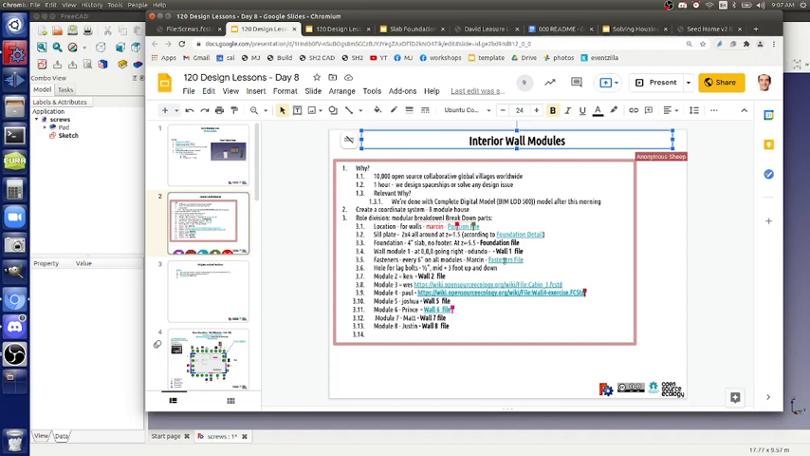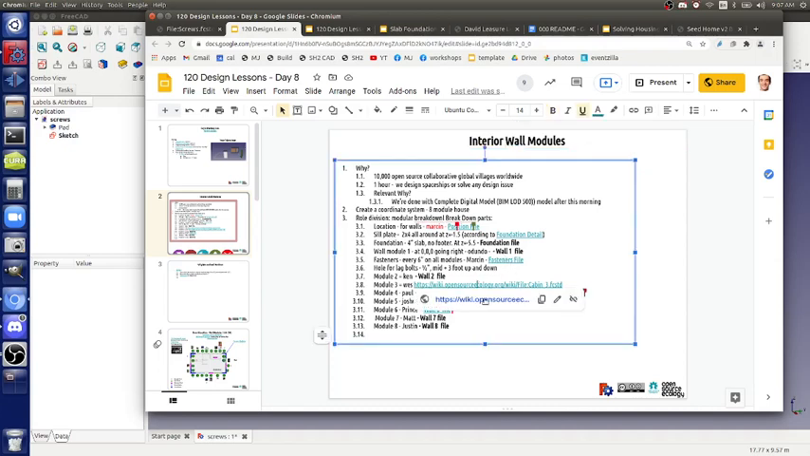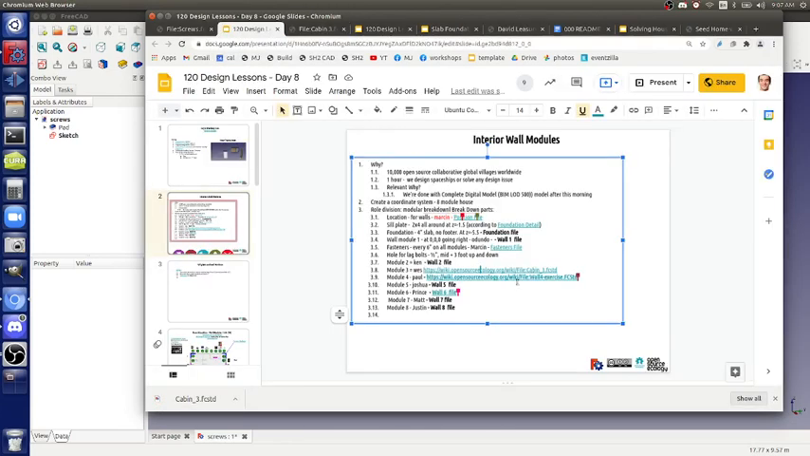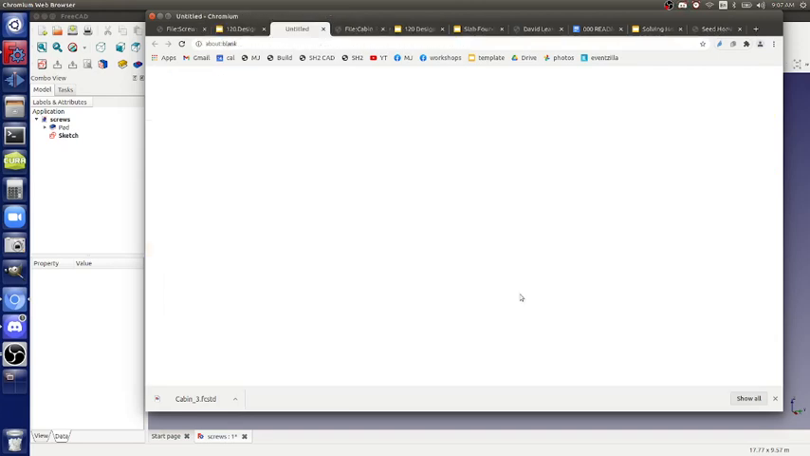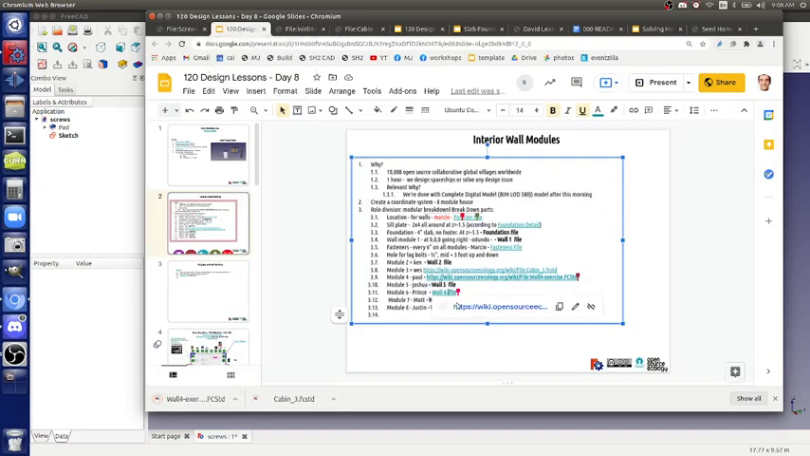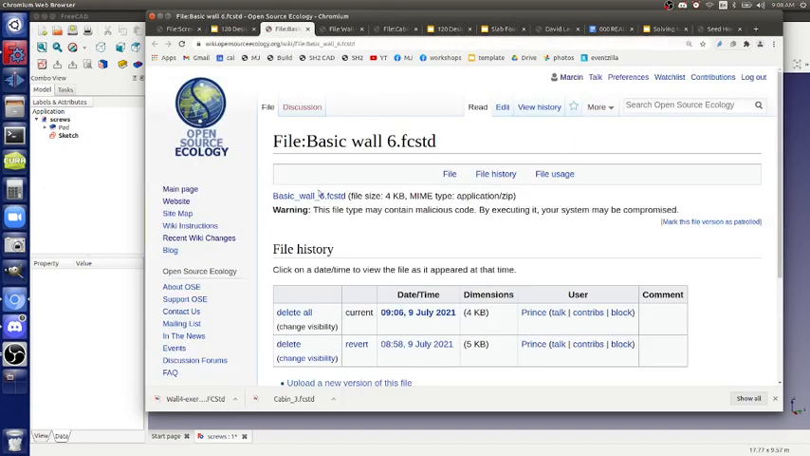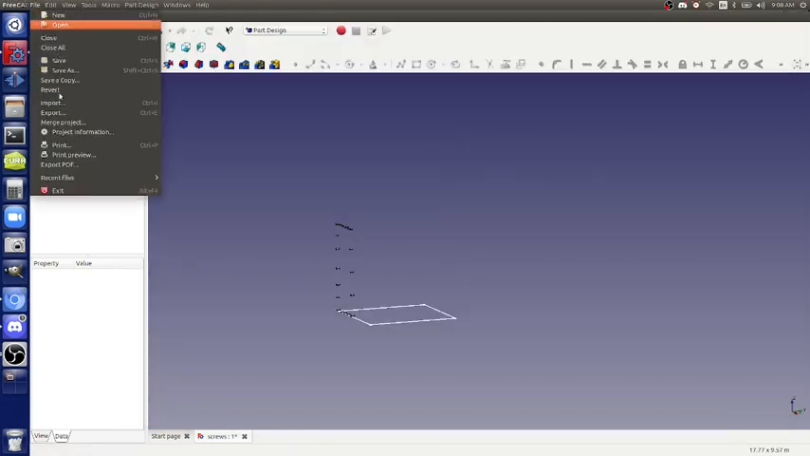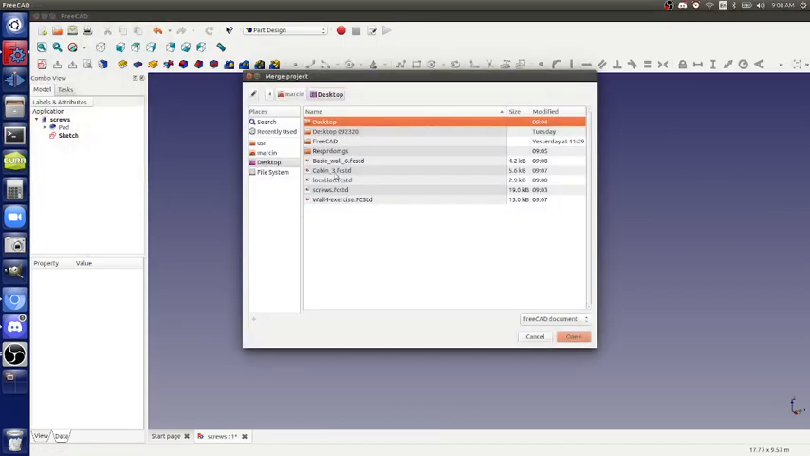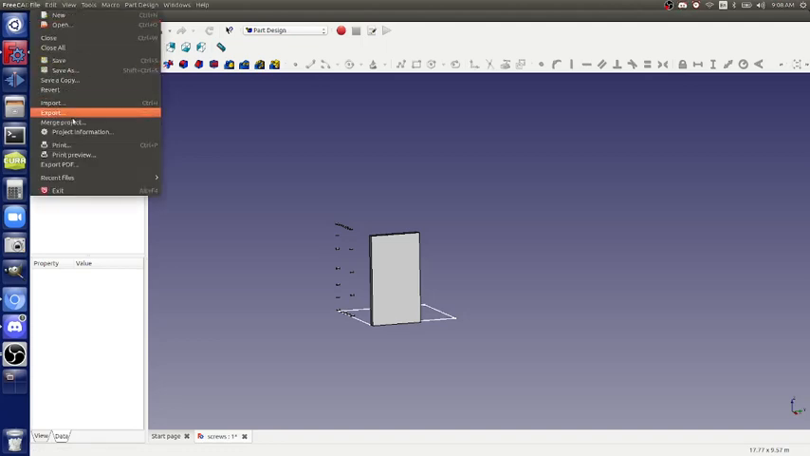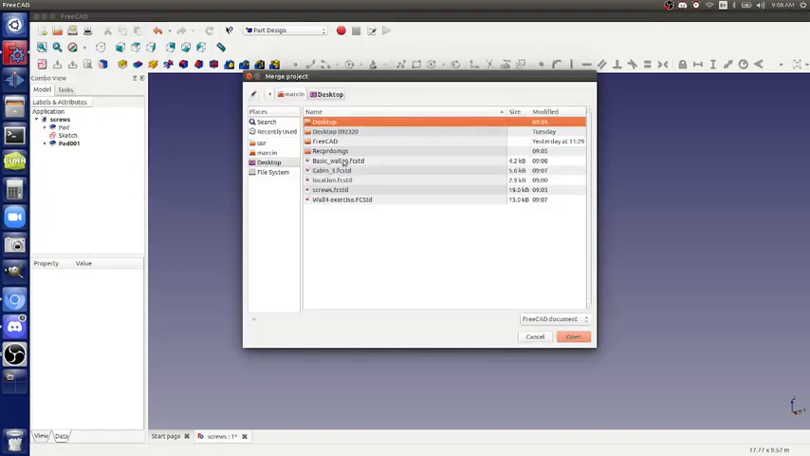So I've got Wes module 3, cabin 3. I'm going to download module 4. And now module 6. I'm going to merge them all in. So now we've got file merge 3. File merge 6.